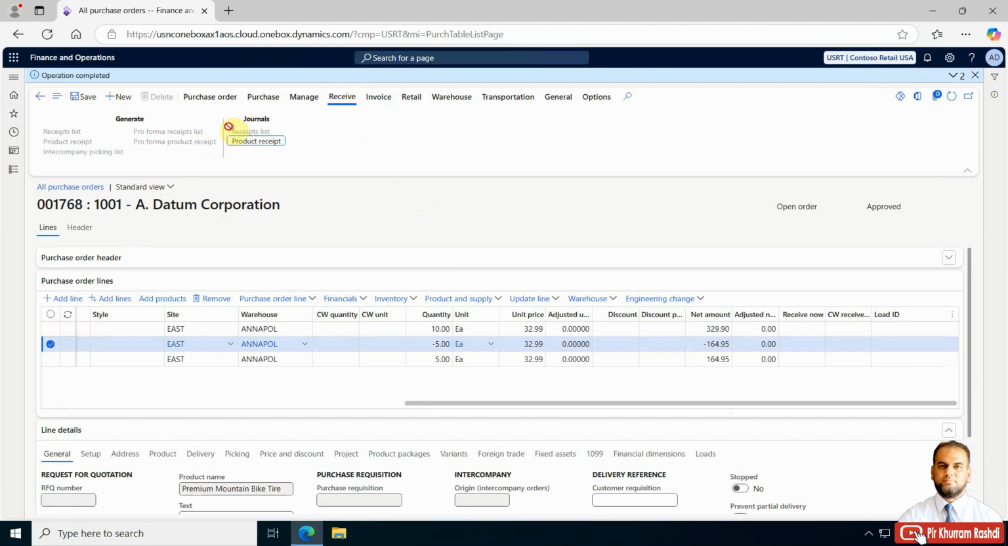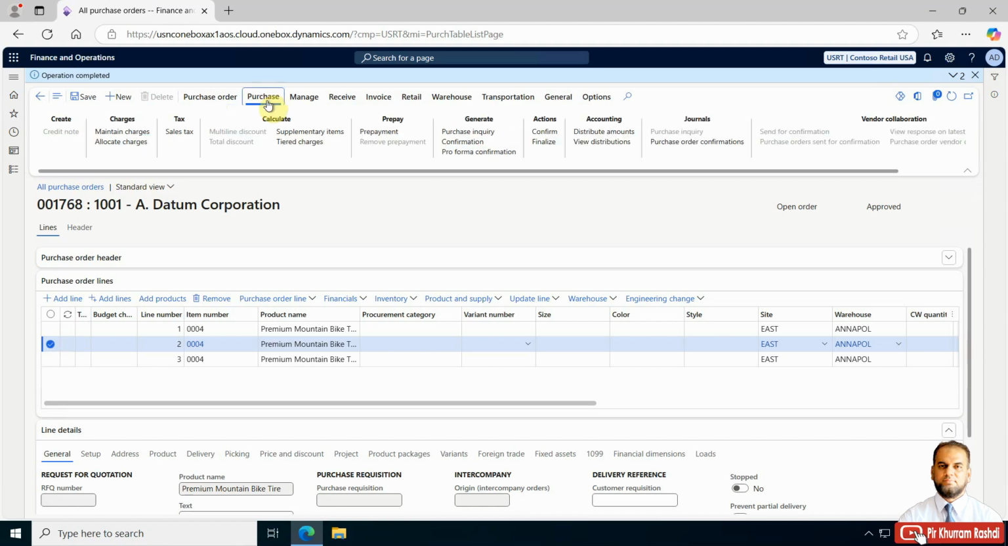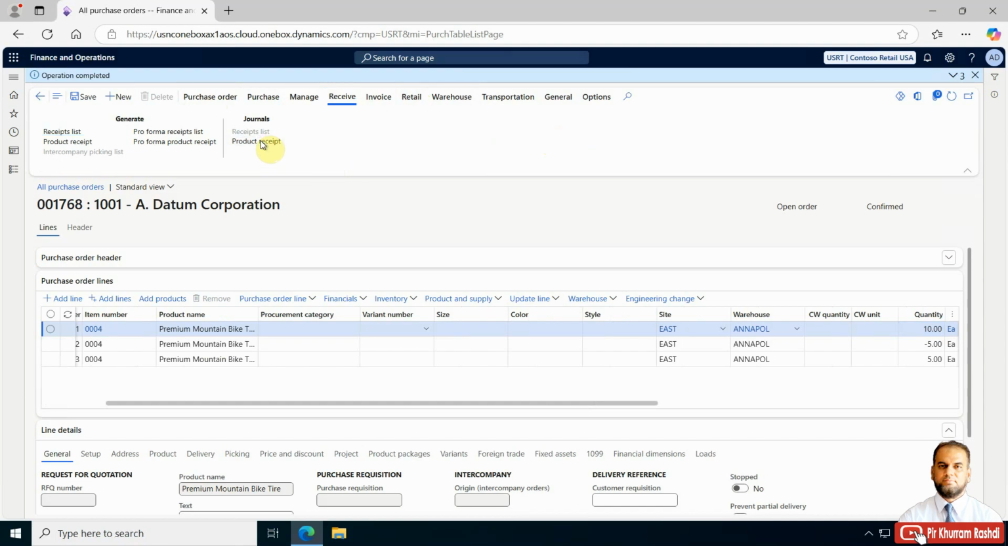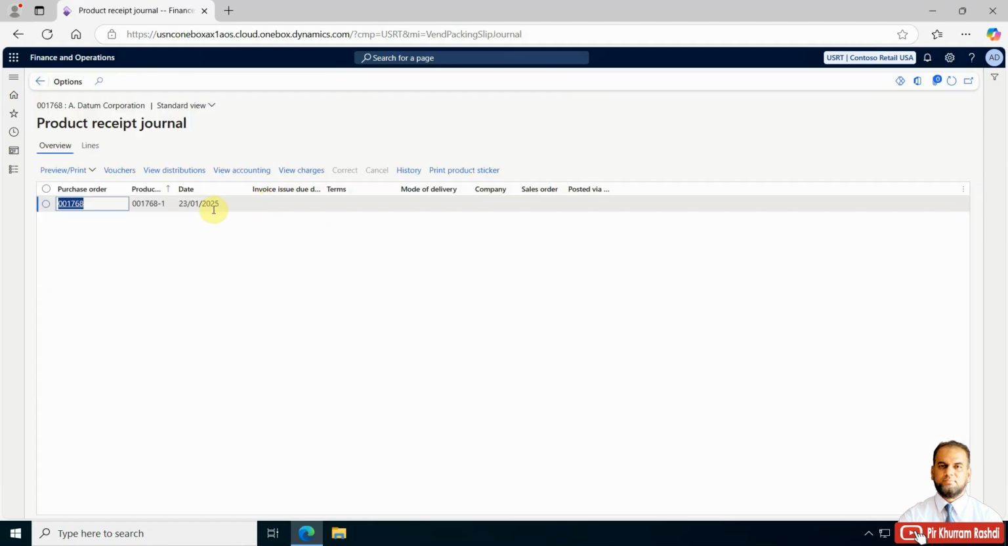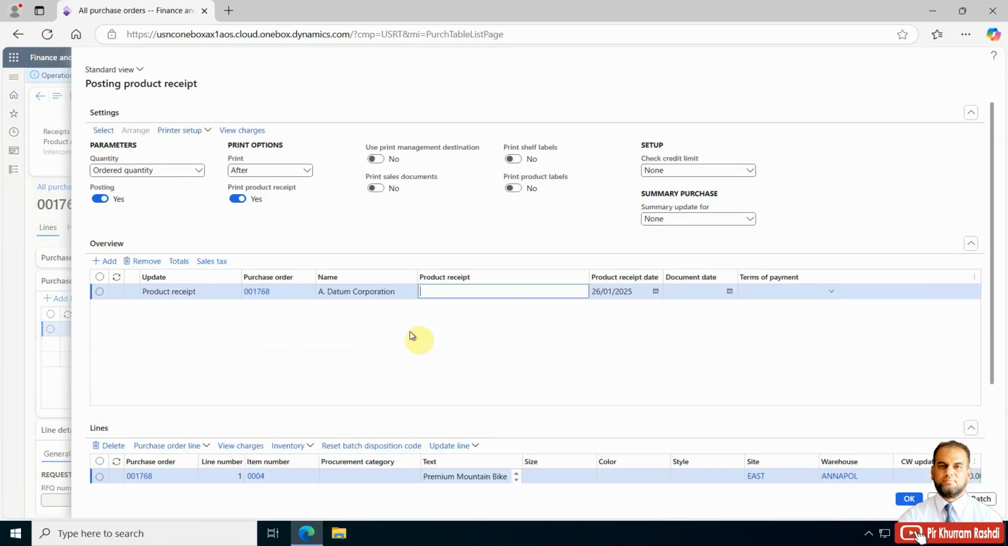Okay, for that, first we need to confirm our purchase order. Okay, so it is confirmed now. Once you go to the receive now, first you need to check the previous product receive, which was posted on 23rd of January. So I will keep it as it is, and I will receive both these lines, -5 and +5, to make it net 0.